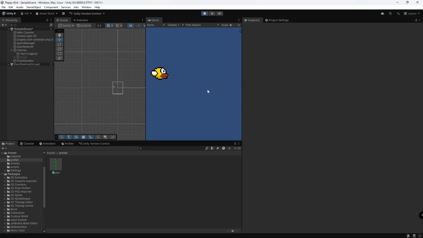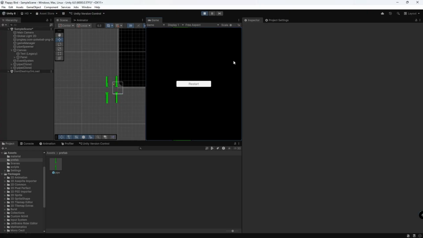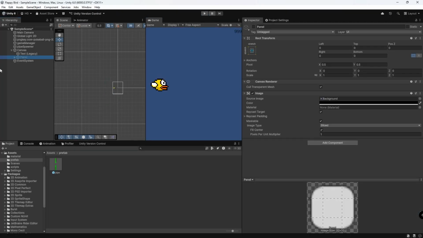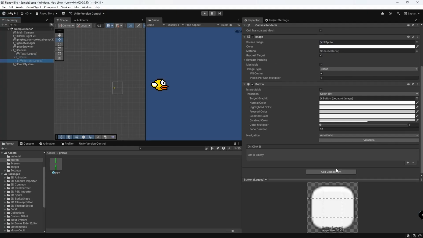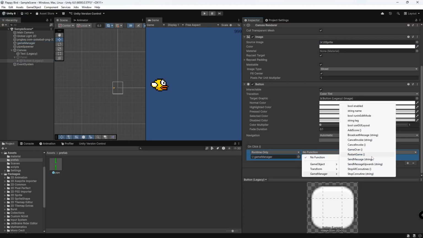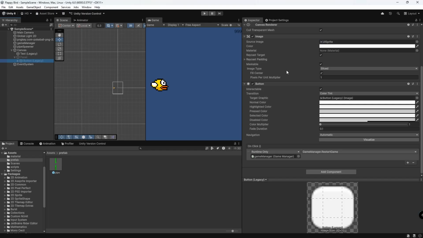We can test it. This is our pipe. If we pass over it, we will get some score, and if we, for example, hit one of these, we will lose. So let's restart the game. Nothing happened. Why? Because in the panel, in this button, we have to add a callback function. For example, here we need this game manager, and in the game manager we need the restart. Now I think everything is okay.